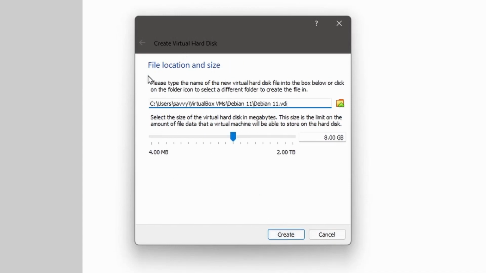Now we're being asked how much storage space we want to allocate for this machine. Since we chose dynamically allocated, it won't take up everything here, so I'm going to give it somewhere in the ballpark of 64 gigs. I strongly suggest going over 32 gigs with Debian 11, or you might get a failed install. I've had trouble in the past. After you have your amount set, again, don't starve your own system of storage. Be reasonable here. I have over 1 terabyte left, so I can use 64 gigs comfortably and hit create.